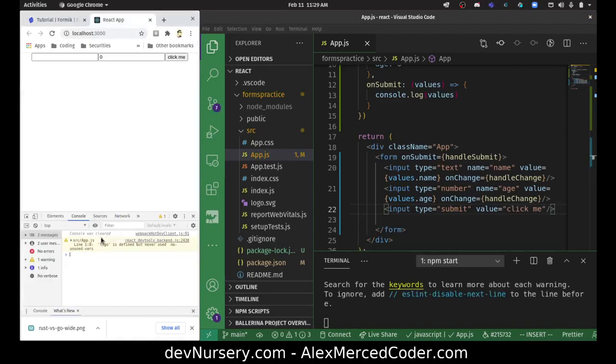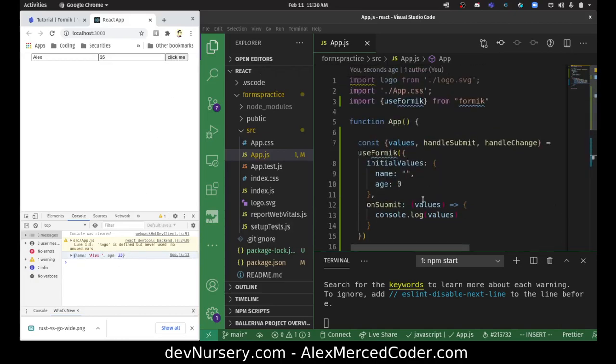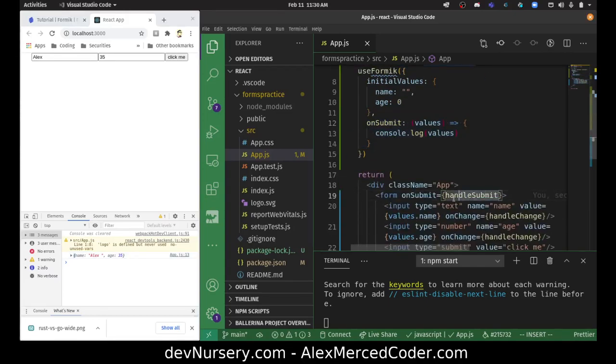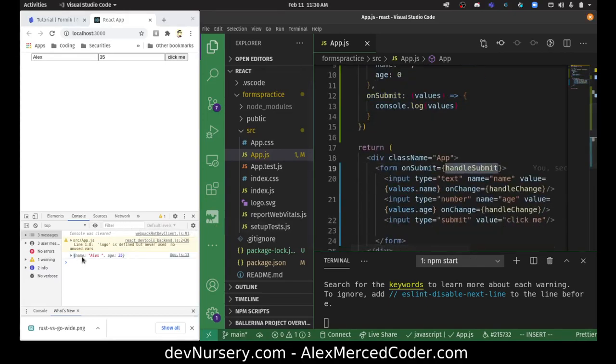Okay, now theoretically, if this works right, every time I type in this box, I should see Alex. And then I can put an age, 35. And then I click this, I should see a console log. And there it is, Alex 35. Okay, it's running what I put in my onSubmit function whenever handleSubmit runs. And it's updating the state.